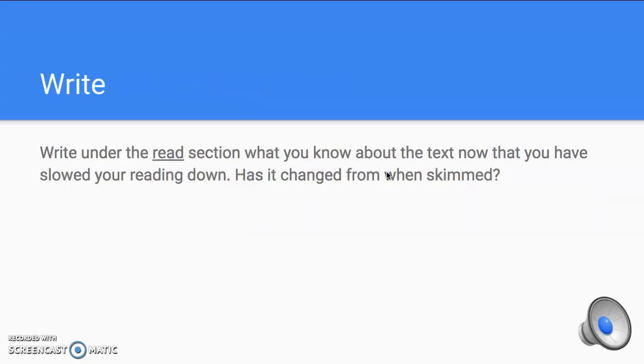Now, under the read section, you are going to write what information you've gained from reading the text and if it's changed from when you skimmed through the text. Go ahead and pause the video and continue when you're done writing.